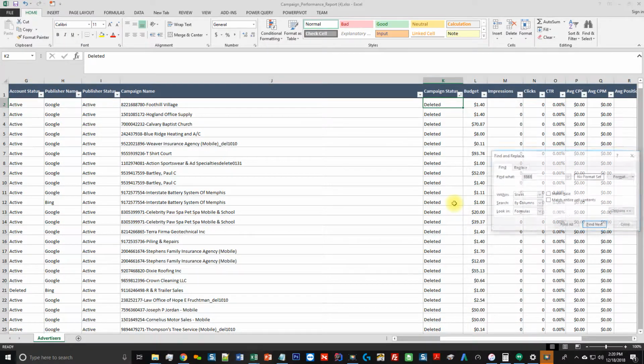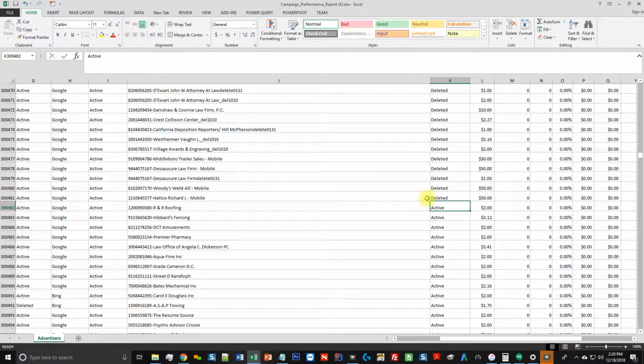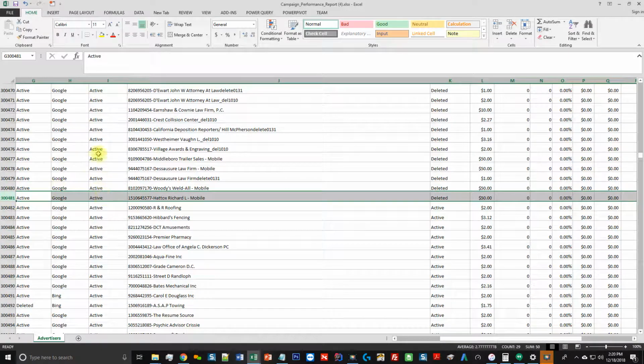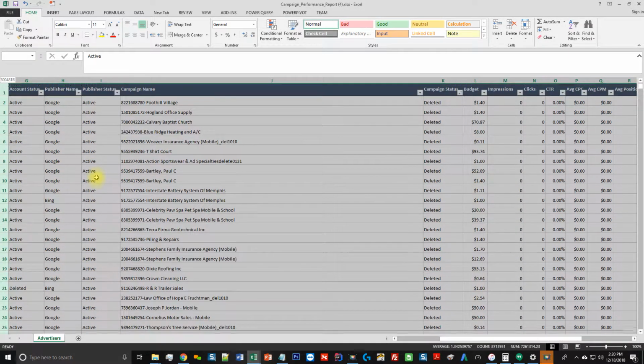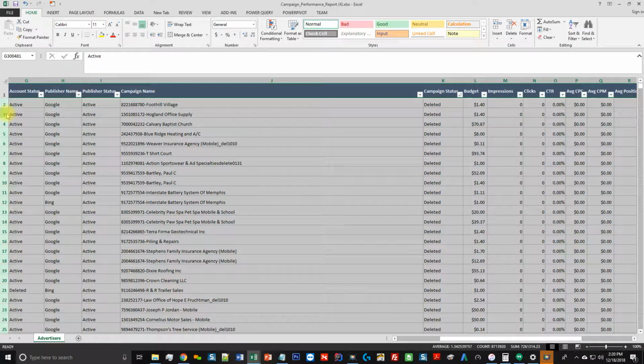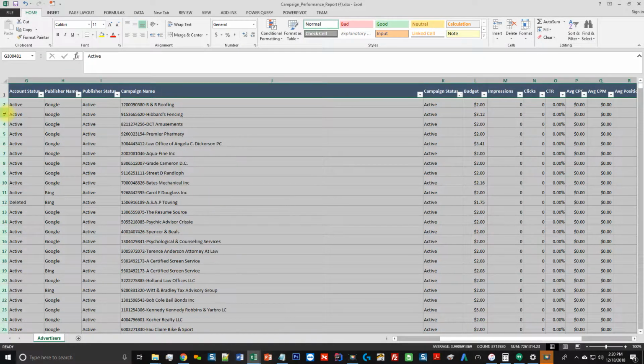There we go. And then I'm going to search by column for the first active one. There we go. So there are 300,000 campaigns on this report that are actually deleted. Therefore, I can't use them, and they should not go on the CID list that we're about to build.